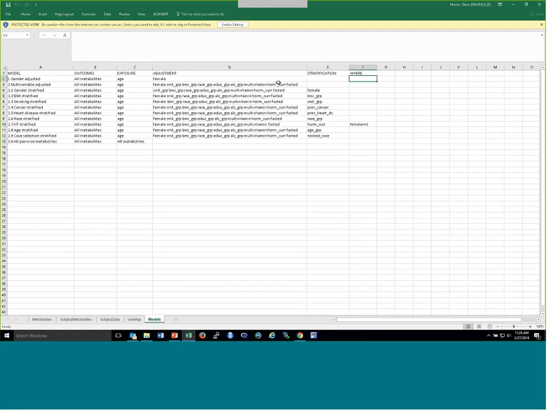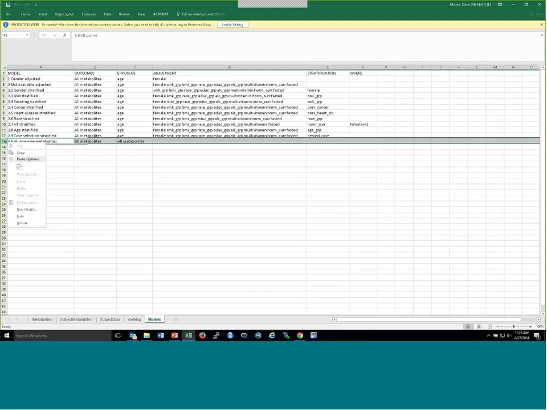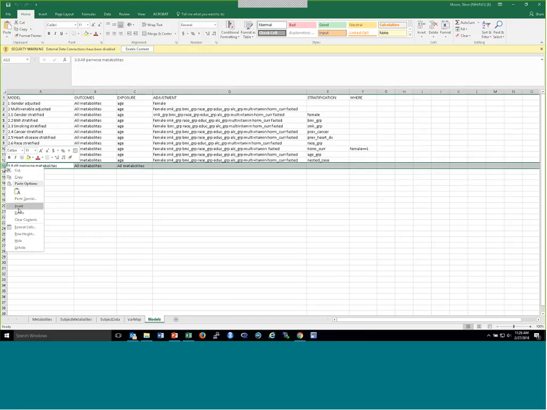All right, I'm going to move back to COMETS Analytics now. So for the demo, actually, I need to make one quick modification to this spreadsheet just to make sure that it runs all the way through in time.